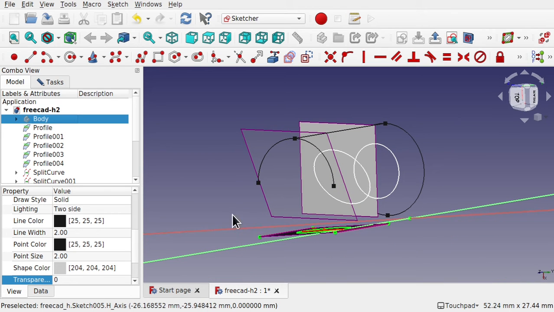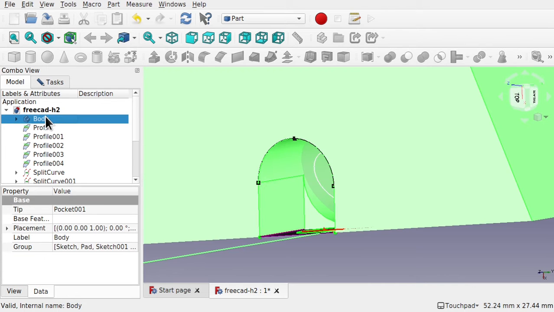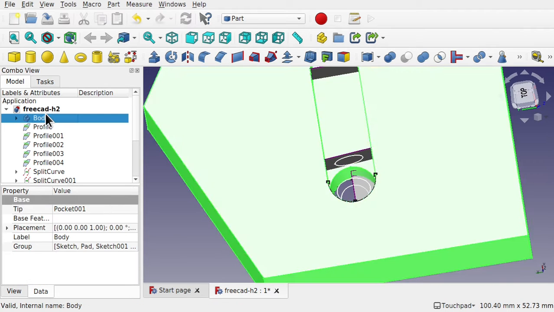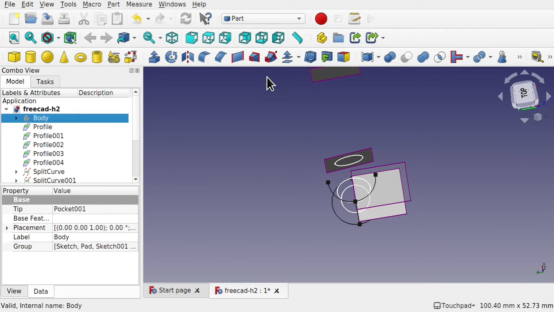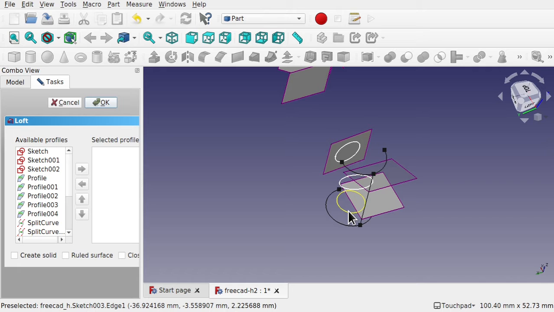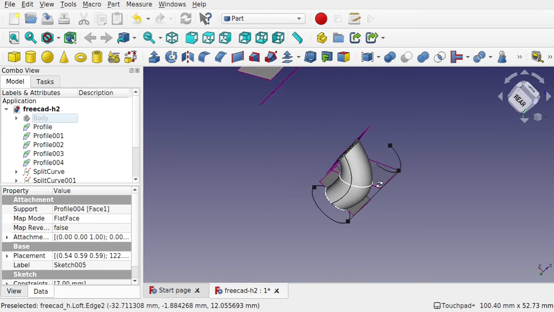So when I add these to the loft, in the part, and bring back the body, let's just close this, didn't close this, then just hide that body a second and add a loft. Use the utility to loft, and I'm going to have a look at these. So this is sketch 3, 4, and 5. Let's grab those sketches, 3, 4, 5. Create a solid and OK that, and you can see how that lofts through.